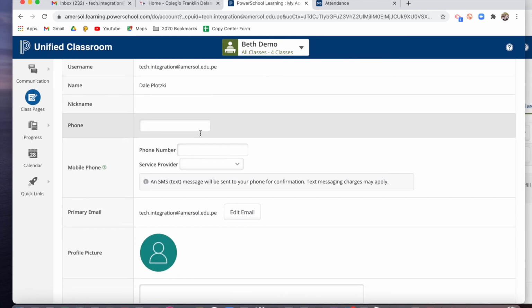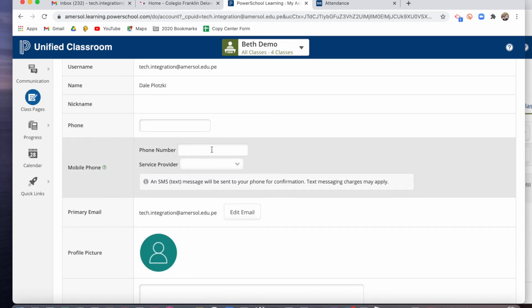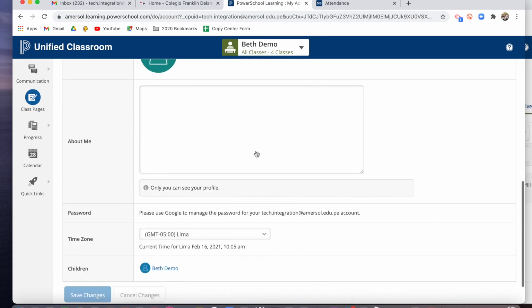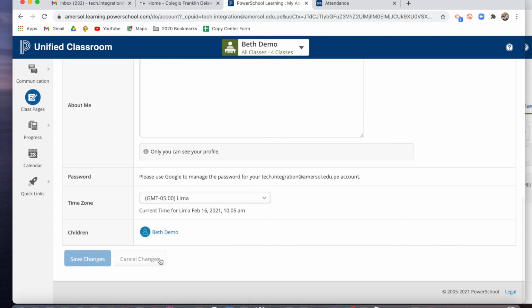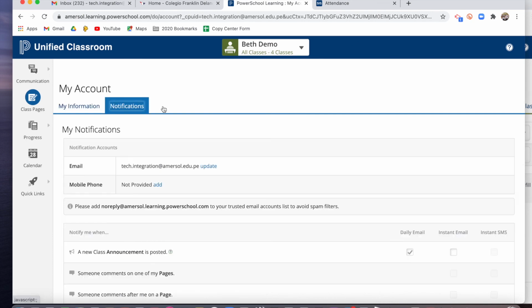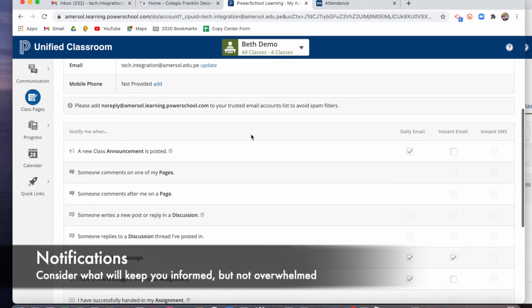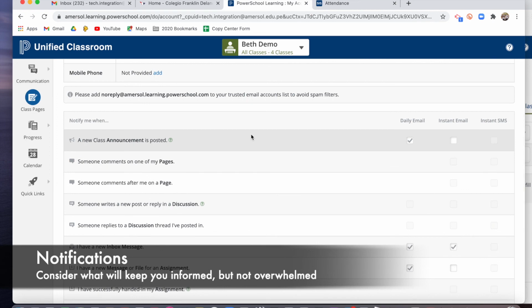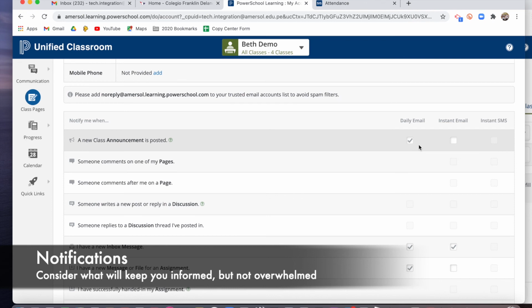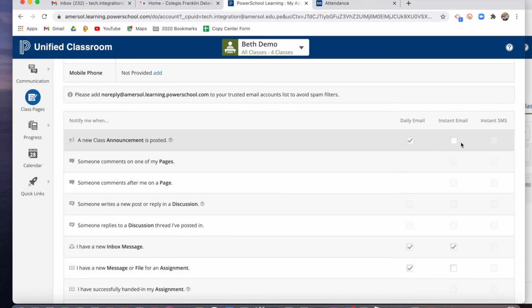And here is a really handy feature. You as a parent can enter your phone number if you would like to receive SMS messages from your PowerSchool account. Once you have that, you will save changes. From there, in the notifications tab at the top, you can also indicate when you would like email preferences, if any. For example, anytime a teacher posts a class announcement, you can have a daily digest or an instant email.